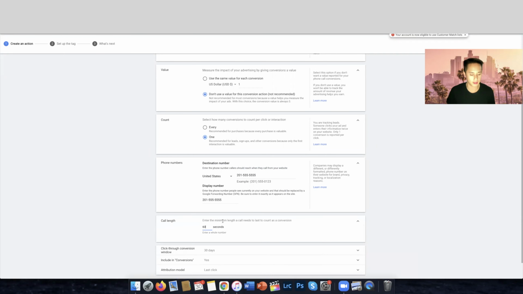Now call length. Google is going to have it automatically at 60 seconds. However, I like to put it at 1 second, because just in case the call drops for whatever reason, or the call goes to voicemail, we still want to track that as a lead. It's a call that came from that ad, so we want to still track that as a lead. That's why we have it at 1 second. It's telling Google that if someone calls that tracking number, then I want to count that as a lead no matter what.